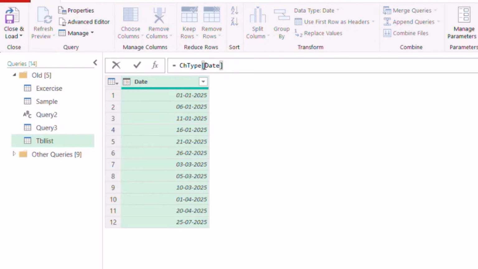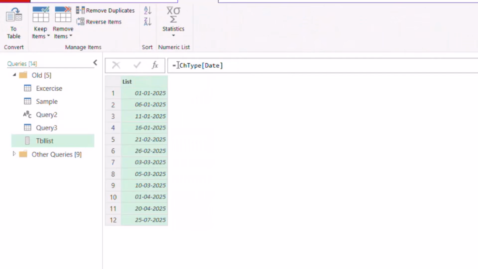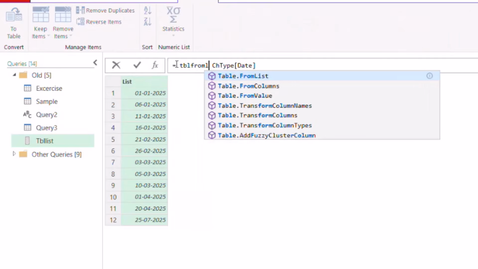It's what we call a projection method. After the table name, within square brackets, I provided a column name, which will extract a particular column, the date column, as a list. Now again, I will use the table.FromList function.